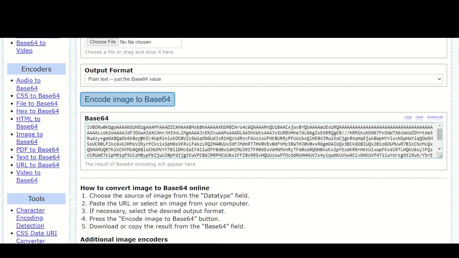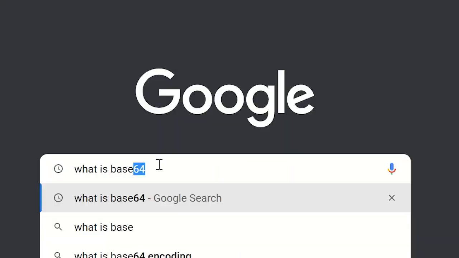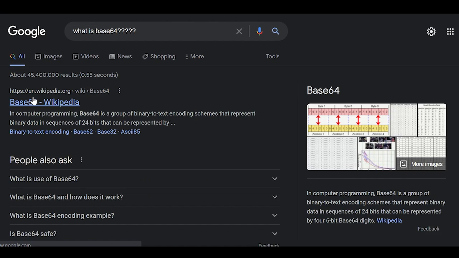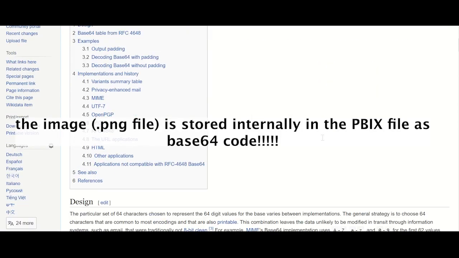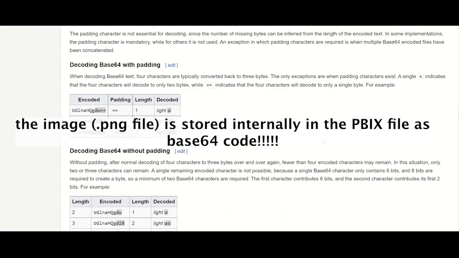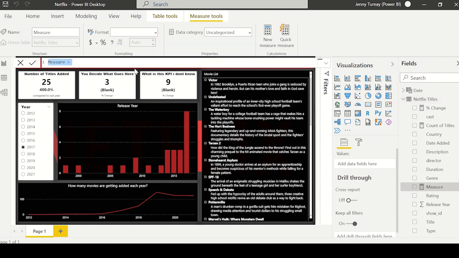Okay, I know what you're thinking. Jenny, what the heck is this crazy gibberish? If you want to know more about base64, I recommend checking out the Wikipedia definition, article, whatever. It's cool, I promise.